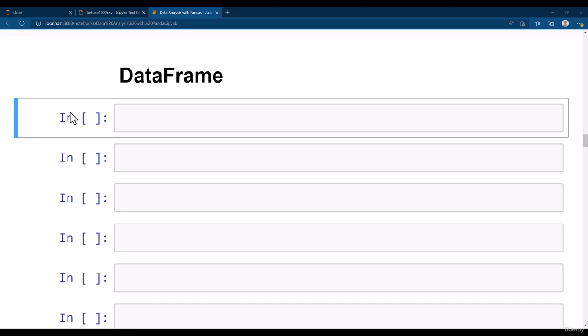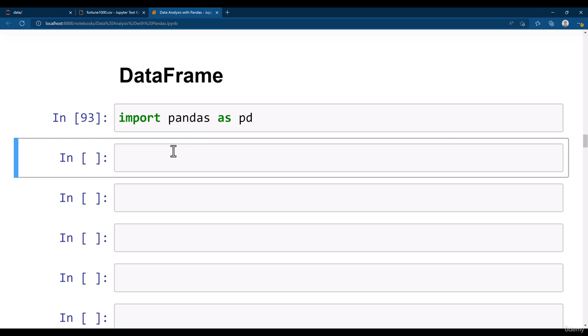But this time we are going to create a data frame from scratch, and then we will also be reading a file as the data frame. And thereafter we will be doing a lot of data analysis and manipulation. Let's go ahead and import pandas. As you already know, we have imported pandas as pd, although we don't need to import it multiple times. Now we need to create a dictionary.